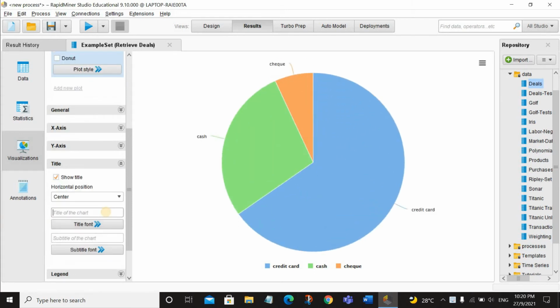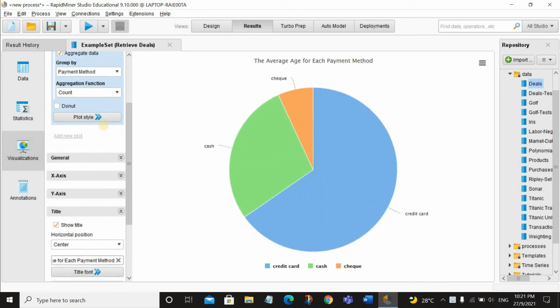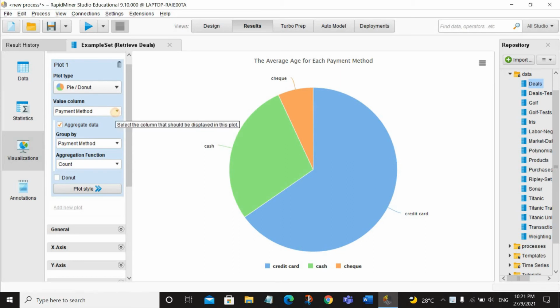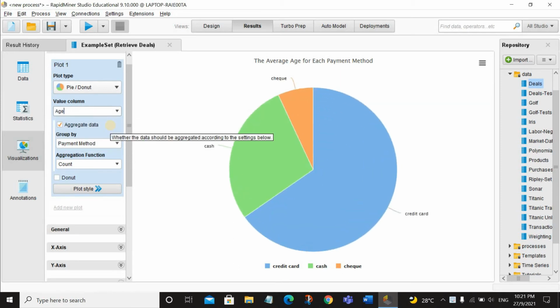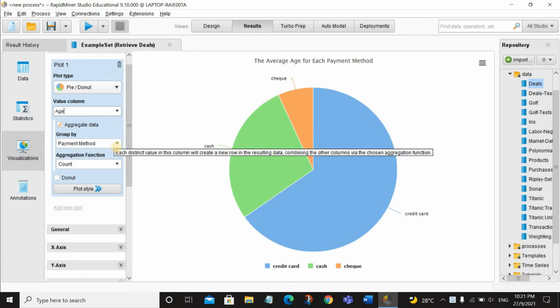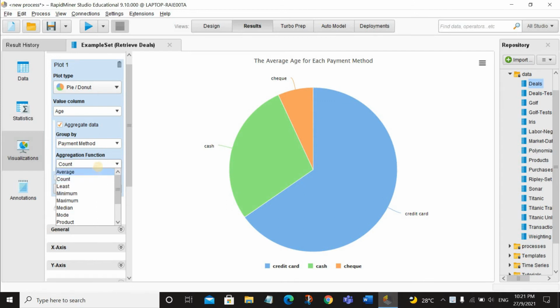So let's just use another example. Let's say we want to find the average age for each payment method. For the value column, it will be age, since we want to know the average age. Then we group by the payment method because we want to separate them by the payment method that they choose based on their age. And lastly, since we want to find the average, the aggregation function would be average.